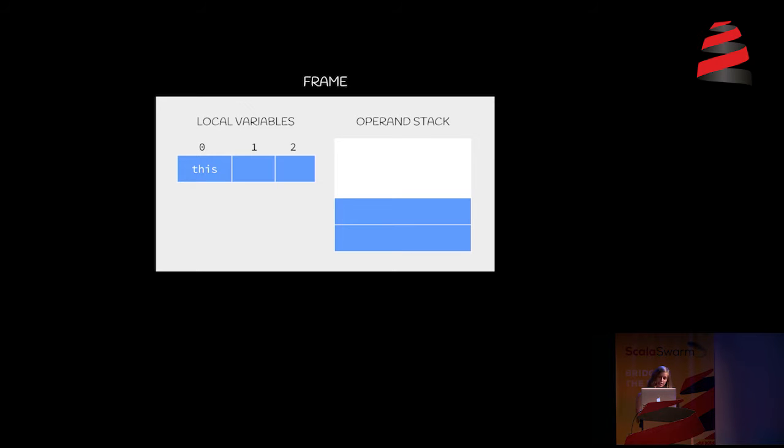Each frame holds 2 main structures. The first one is the local variable table, which holds all the method locals, including arguments. And if the method belongs to an instance, then the first cell will hold the value of this. The second structure is the operand stack, which is different from the thread stack from the previous slide. It is empty at the beginning of the method, and the JVM uses it in order to execute the bytecode.